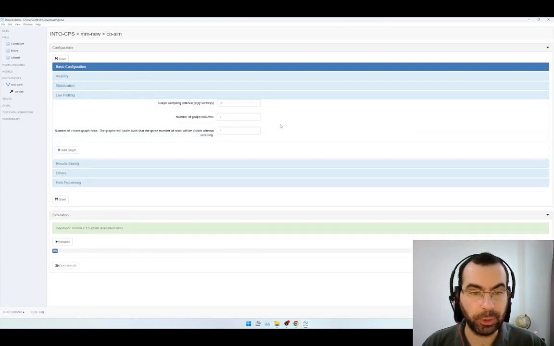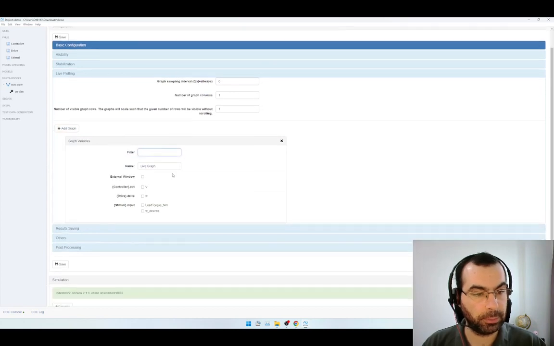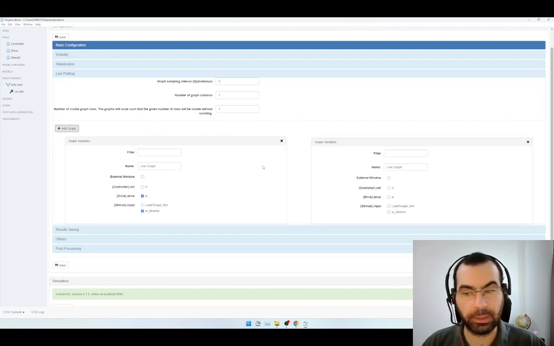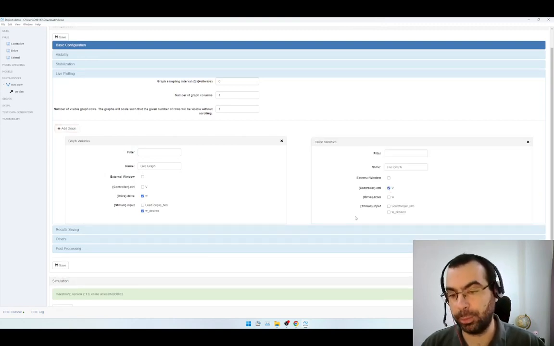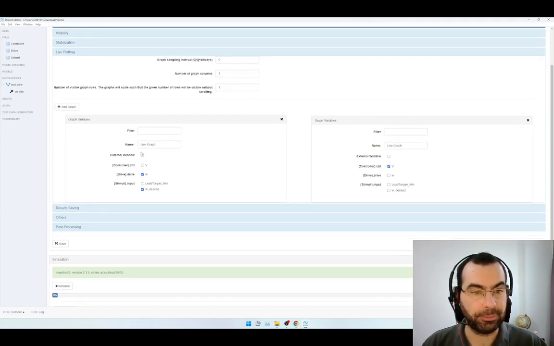This is to create plots. What do we wish to see during the co-simulation? In this case, we are going to add a graph, and here we can say we wish to see the variable w and the w desired. So we wish to see them in the same graph, and then we can add a new graph where we wish to see the controller output, for example. So we have two graphs being created.